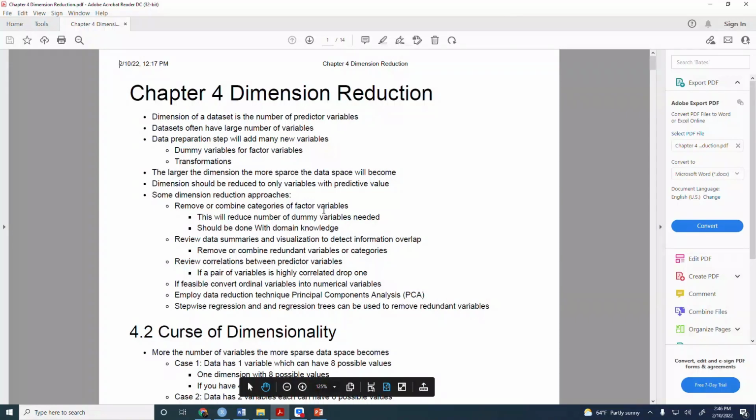So there is an incentive to keep the dimension as low as possible. That's the object of this chapter. How do you minimize dimension? If you have a bunch of columns, is there any way that there are some columns which we really don't need, and we get rid of them? And of course, we don't want to get rid of columns that are useful to us, so we need to be careful about that. That is the objective of this chapter, removing unnecessary data. Dimension should be reduced to only variables that have predictive value.